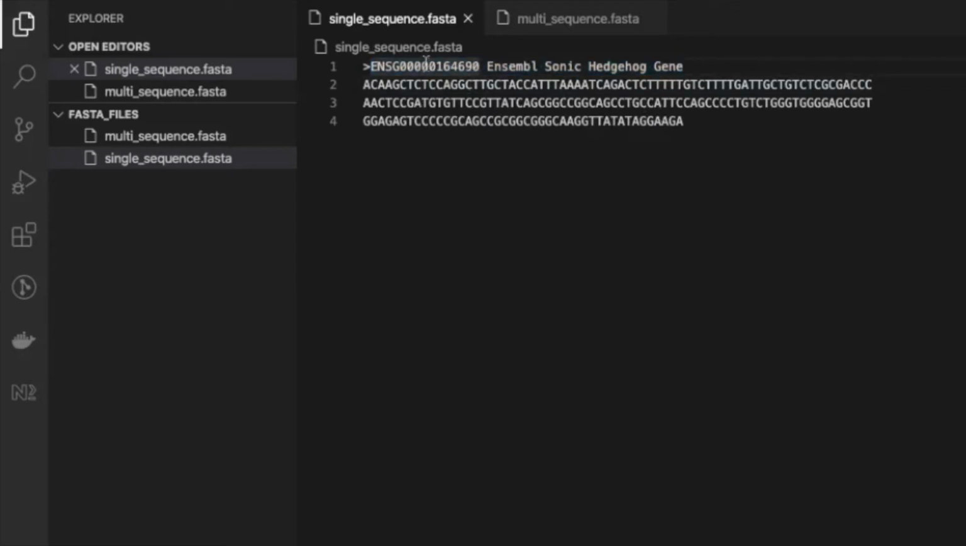This description, generally in my experience, is composed of two different segments. You have a unique identifier, which is then going to be followed by info about the unique identifier. So in this case, this is the unique identifier, and we can see that this unique identifier is the identifier for the Ensembl Sonic Hedgehog gene, which is actually a legitimate gene. That's pretty freaking cool. Gold star for whoever labeled that gene as the Sonic Hedgehog gene.